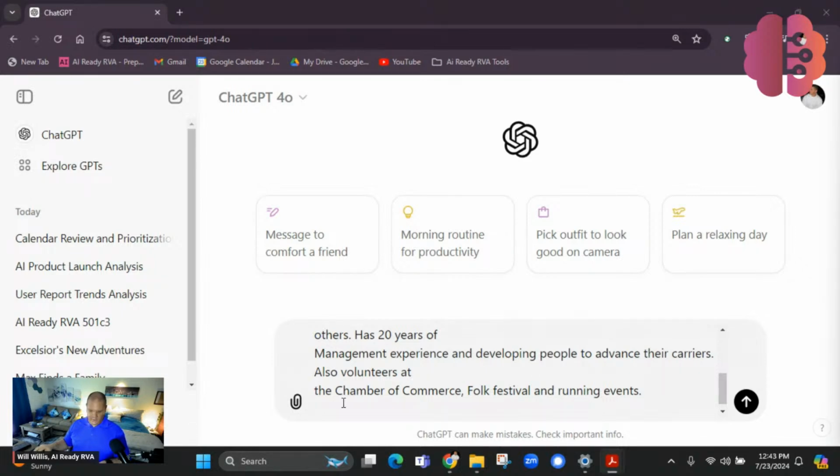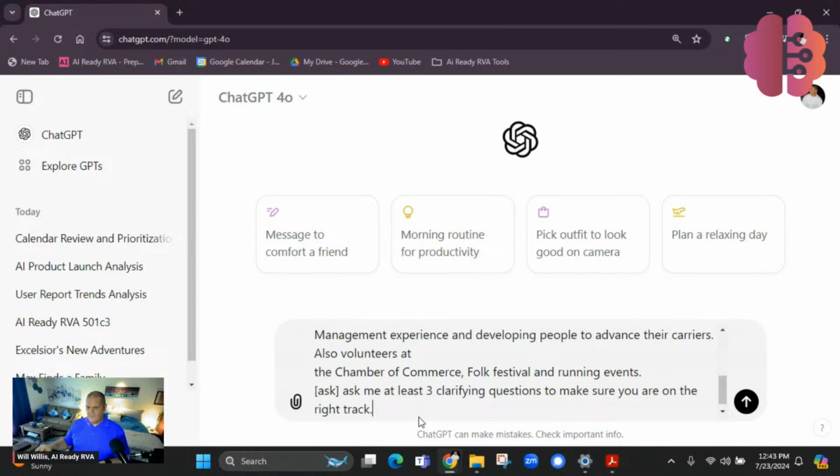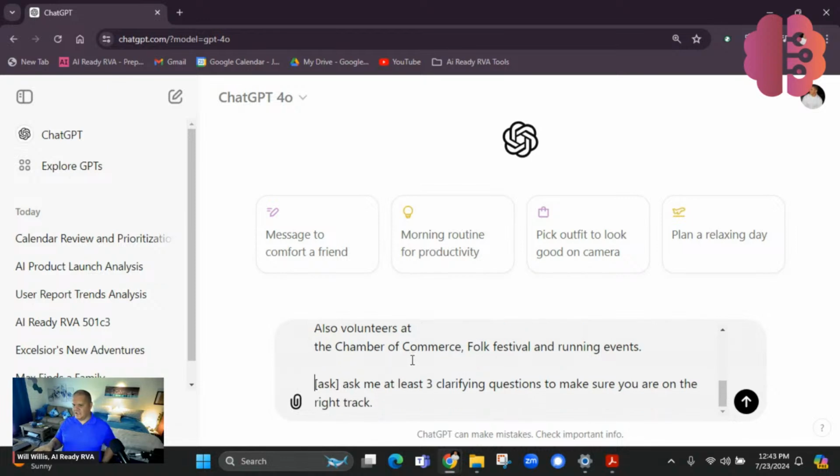This one is really, really good. I put in a second ask, and this ask is actually an ask to ChatGPT. This is, I think, one of the ChatGPT super weapons: you ask ChatGPT to ask clarifying questions. Ask me at least 3 to 5. Ask me as many clarifying questions as possible to make sure that you understand what I want you to do.